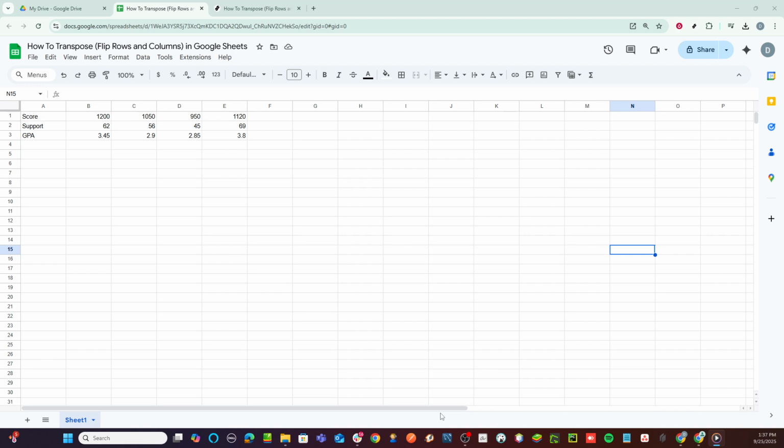This is where you'll be working with your data. If you don't have one set up yet, simply create a new sheet. Having a clear workspace will make the process much smoother.